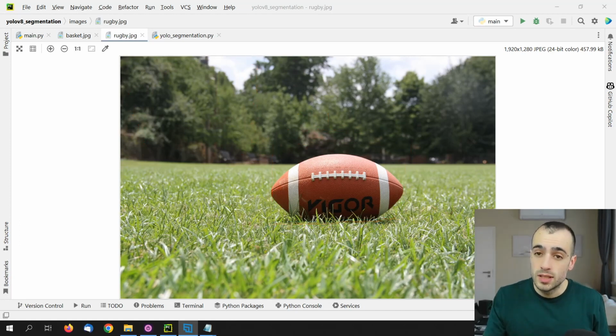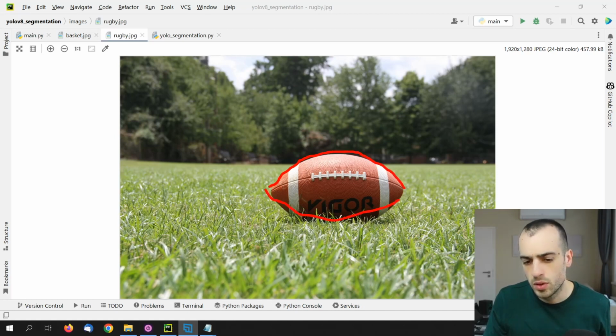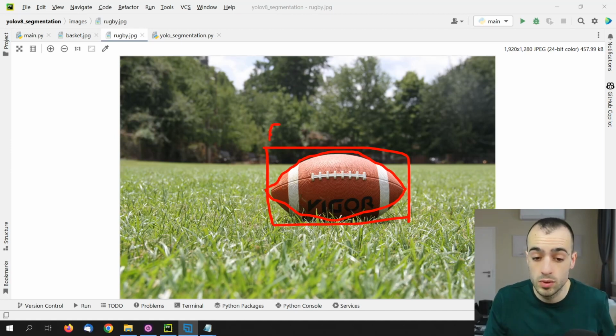What is object segmentation? That's the one that we will see today. It means not only having the bounding box, but also the exact segmentation of the object. Plus, of course, we will know what is this. So we'll have rugby ball, we have a bounding box, if we want to have that, plus the segmentation, and of course also we have the class, so we will still know what is this.